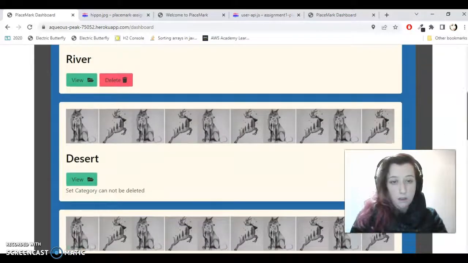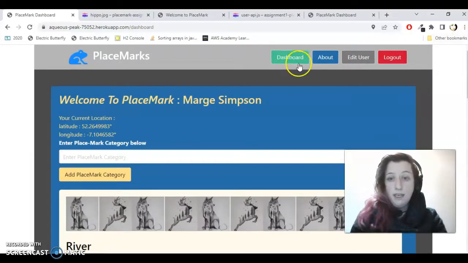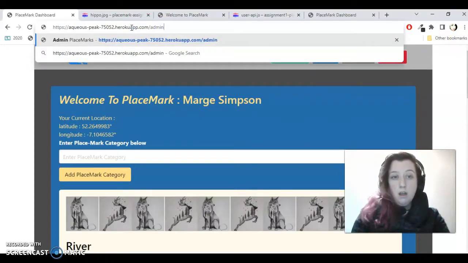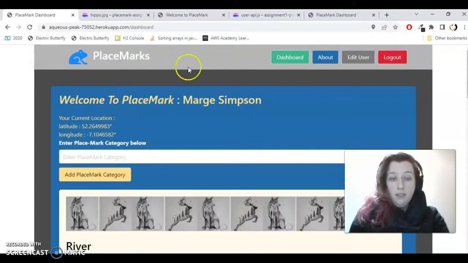Yes, so I was going to say, if I wanted to get to admin as a normal user, it redirects me to the dashboard. I realized that was a bug in my code, and I was able to log in with Marge and be able to delete everyone's admin. So I made sure to secure that.